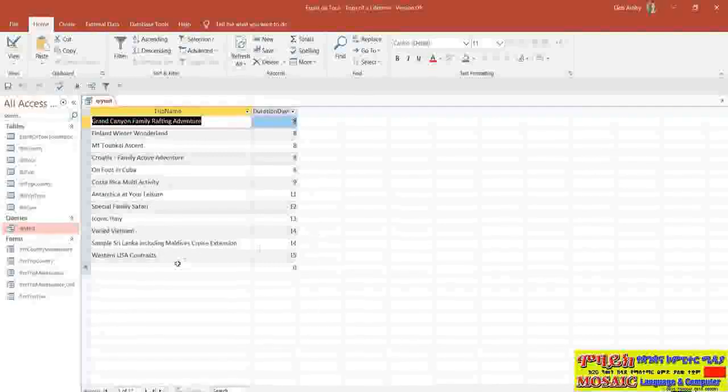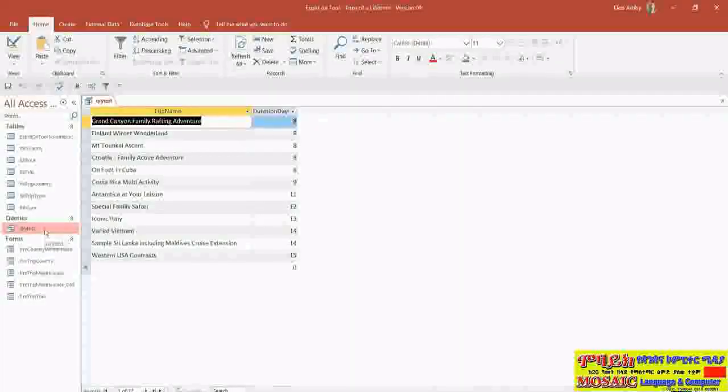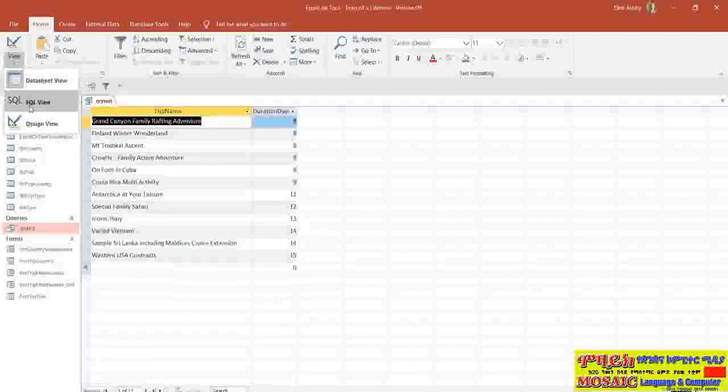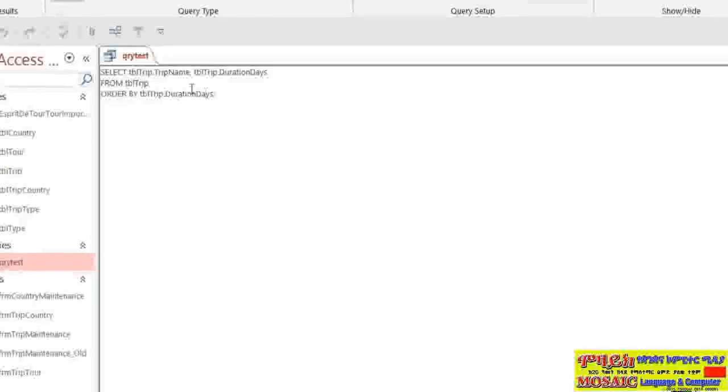Now if I go back to our SQL statement, so let's go to View and SQL View, you can see that we now have a new row. So it says ORDER BY tbl trip.duration days. So it's specifying there the sort order. Now if I wanted to change that sort order from ascending to descending, I could either go back and change it in the grid, or I can come into here and click just after where it says duration days and type in DESC.